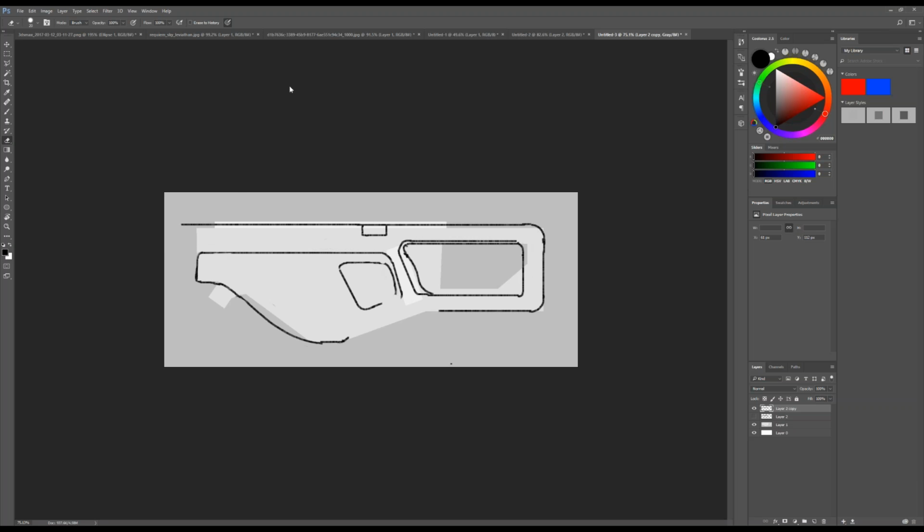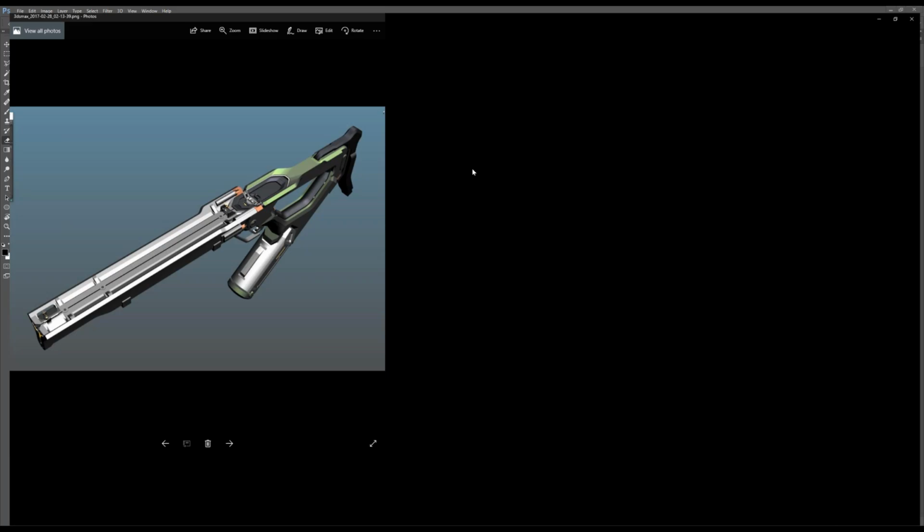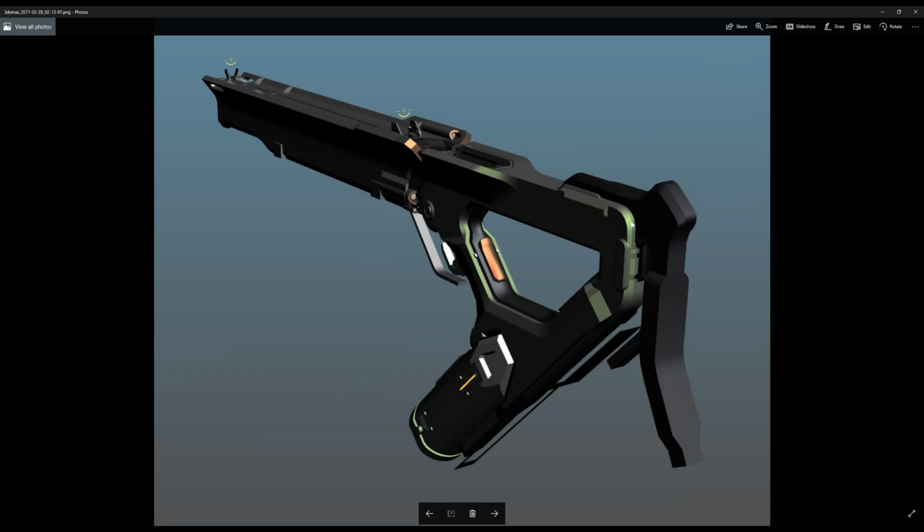Do you do soft forms in the blockout or wait till sub D? It's all in the blockout. Let me find the image. Well, to a degree, right? So for example, here, all right.